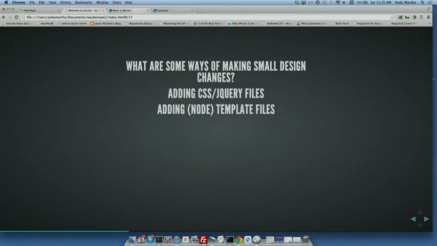Another way is to actually get into the node template files and change things. That would be more the PHP way. Another thing is to use the template.php file to write functions to override things.